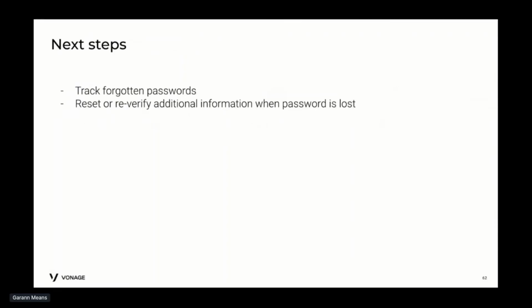So the next steps for this would be to, obviously, track when people forget their passwords. You want to know if a password has become insecure. And then, as a next step, you probably want to reset or re-verify any additional information when the password is lost. For example, you might want to check: is the phone number still secure? Is the email still secure? There might be other factors that you want to verify when somebody has lost their password. At a minimum, you probably want to send out one of those emails saying your password was changed, that I think we have all probably gotten at some point.